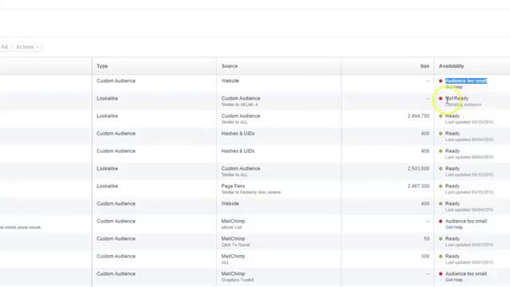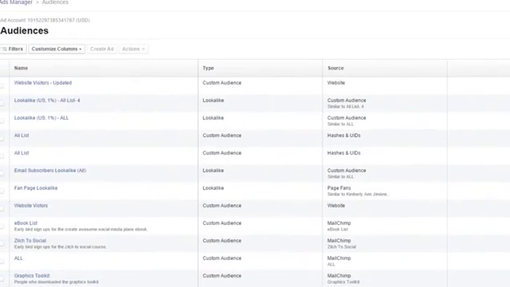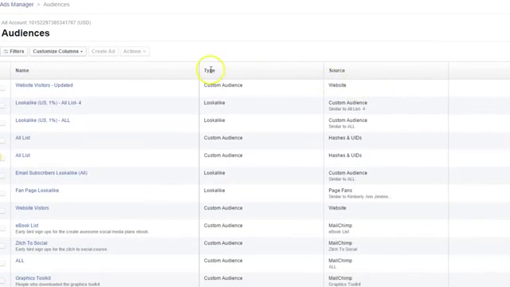But when Facebook is still programming and putting that list together for you, it's going to say not ready. So you want to wait anywhere from 30 minutes to a few hours before you use your targeting. But that is a very simple, strategic, and powerful way to use custom audiences inside of your ads.